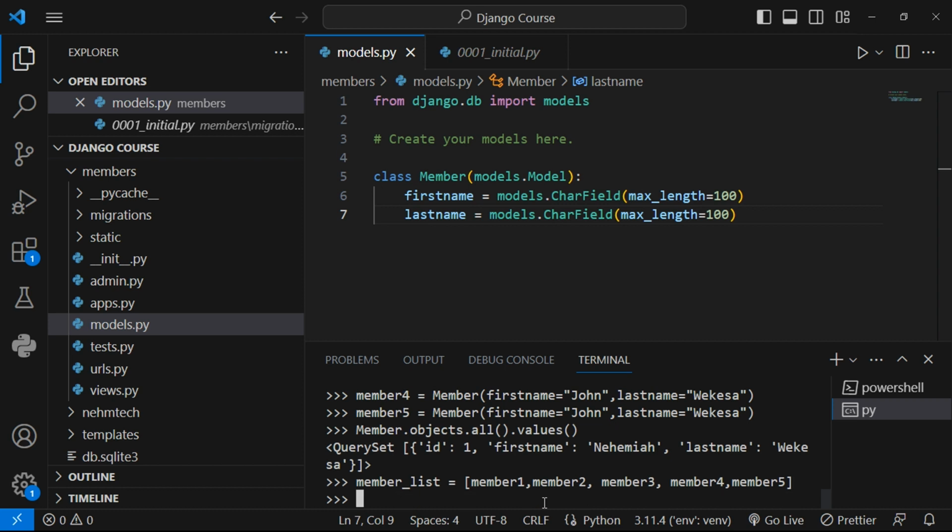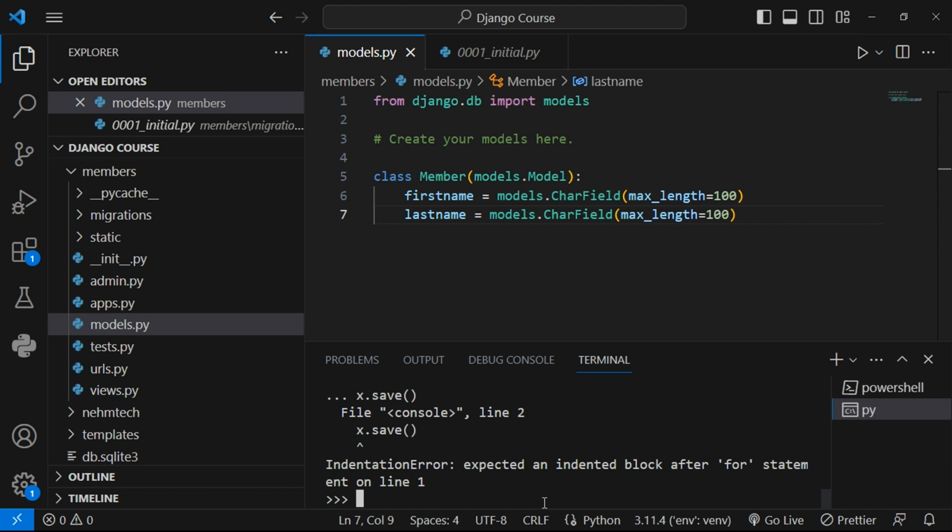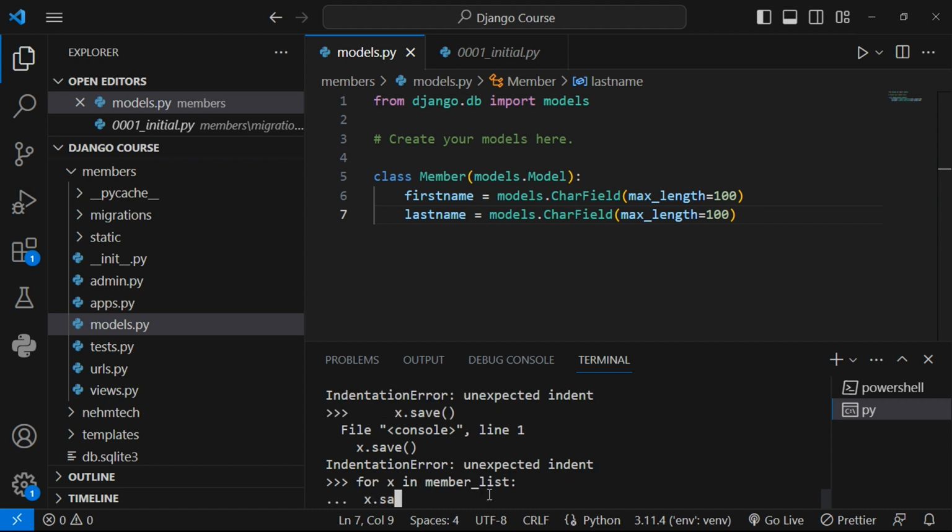So now let me hit enter. Guys, I forgot I should have saved here. So let me use now a for loop. Let me say, for x in member_list, then a colon, then in this new line I'll say x.save, so that you may save. So guys, first of all, remember you should have some indentation here. x.save.